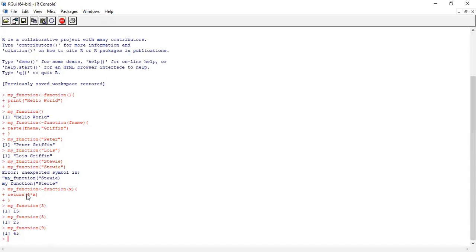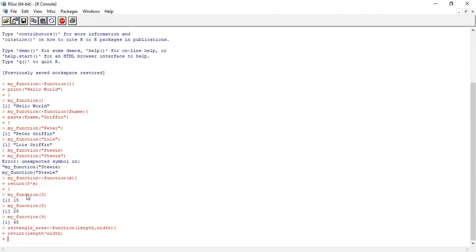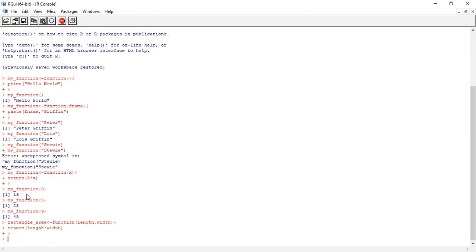create our function to find the area of a rectangle. So let's say we have rectangle area, which is our function. Our function takes our length and width. So now we have our command, which is again return. We just provide the command, which is length times width. So again we have area.